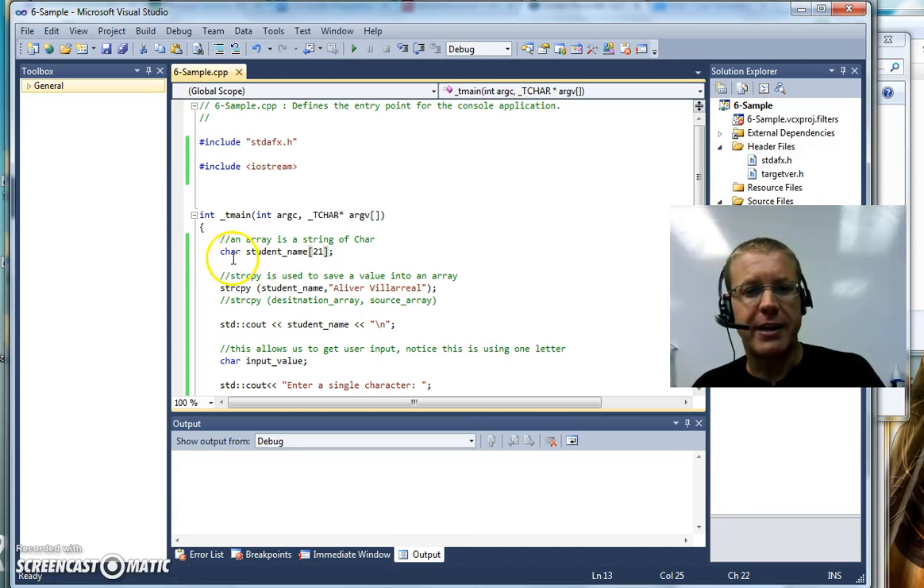The string support isn't hidden like Visual Basic, so you're dealing with those slots. So for instance, when I declare a student name as 21, I'm declaring it as an array of characters, or char, to be 21 long. So that's the first one to deal with.